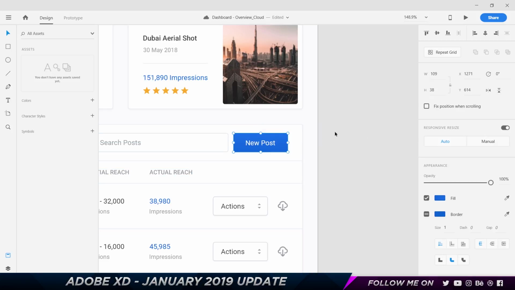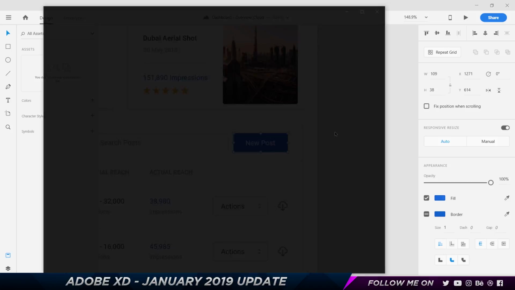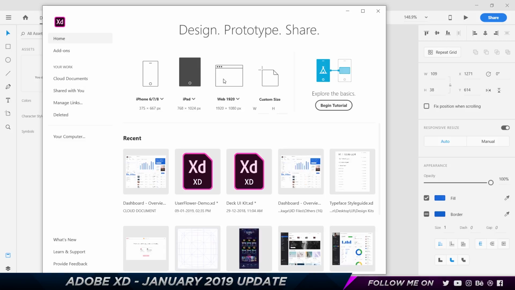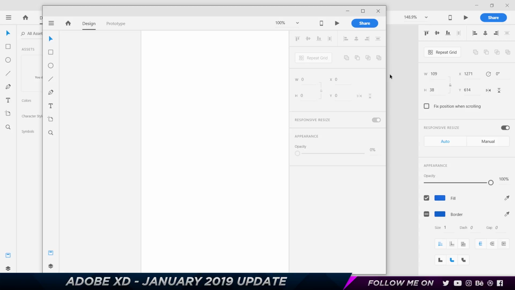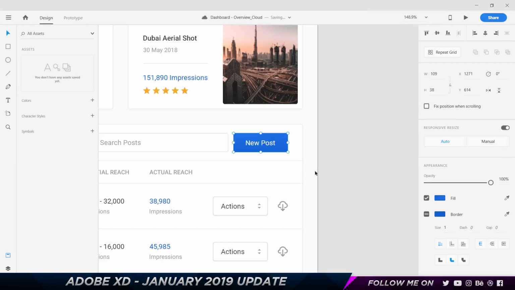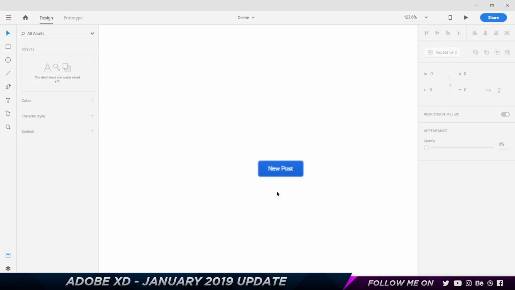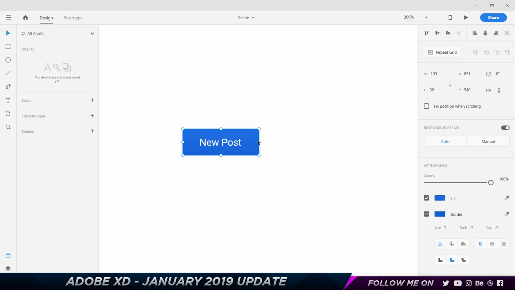What I'm going to do is create a new project by pressing Ctrl N. I'm just going to choose a random artboard, then press Ctrl X and Ctrl V. As you can see, I have this button over here. Now I'm going to make this a symbol.